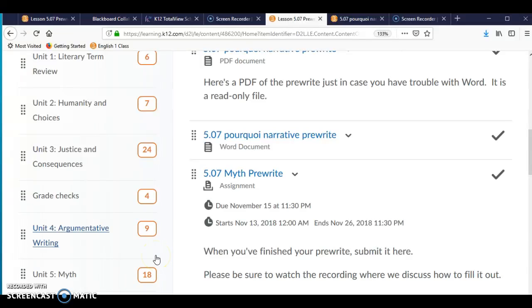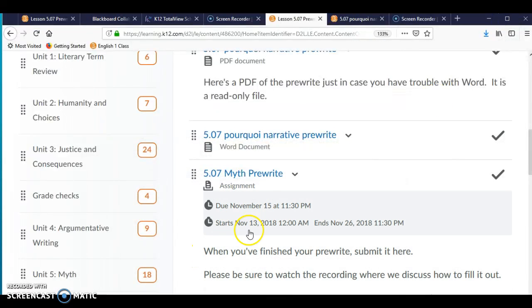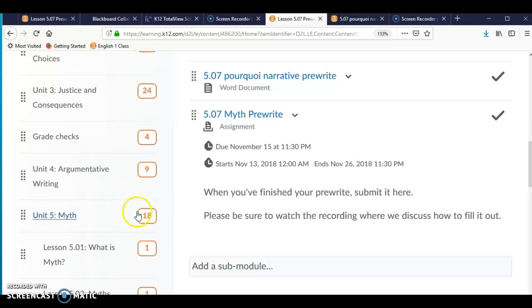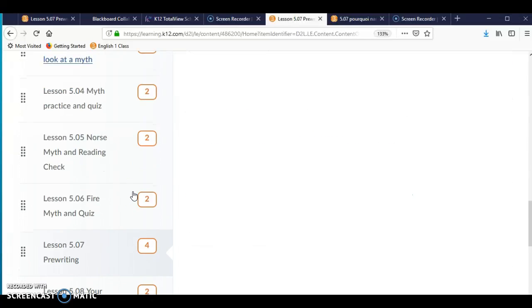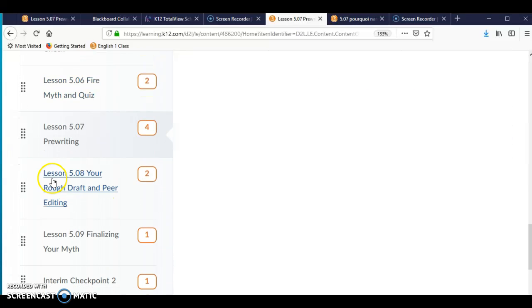All right, everyone. So here is step 2 in your pre-writing. Once you are completed with your pre-writing, which everyone remembers is this document, you will submit that to the pre-writing Dropbox. After that, you will start to rough draft your narrative. So you will use your pre-writing document to start rough drafting.